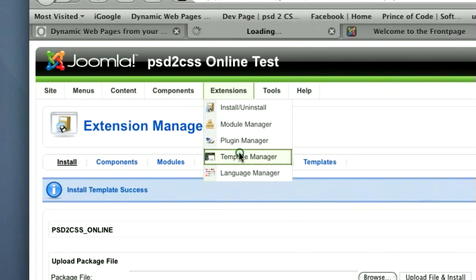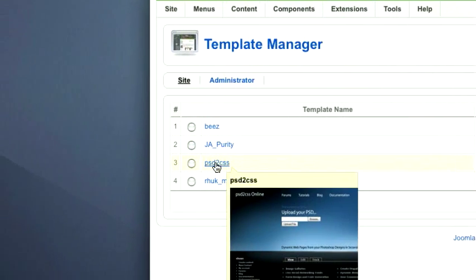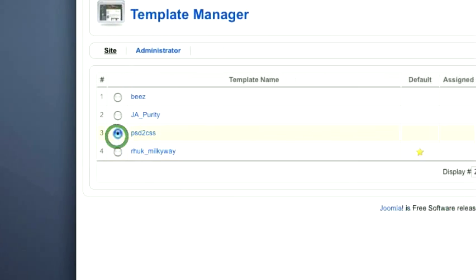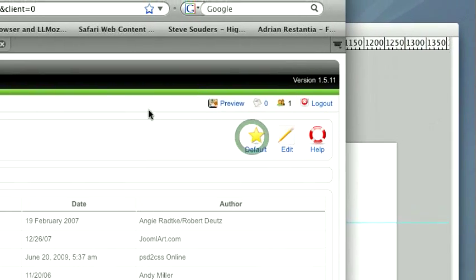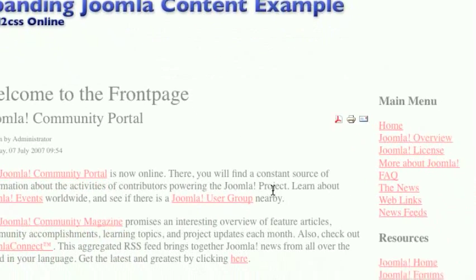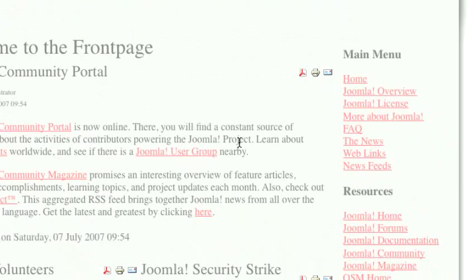Now when we go visit the template manager, sure enough there's a PSD to CSS Online theme available. We'll just choose it and make it the default. And when we come back here and reload, there's our theme that we just drew and saved and had converted.